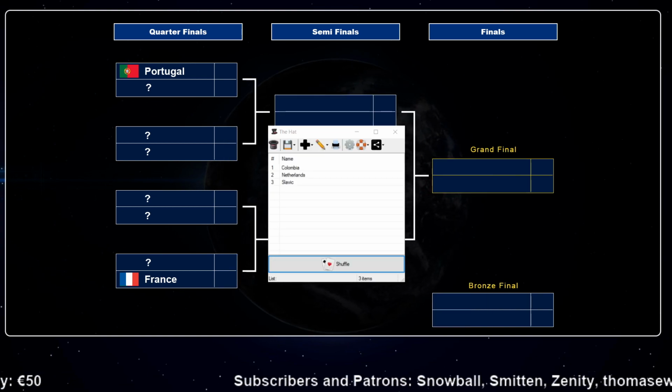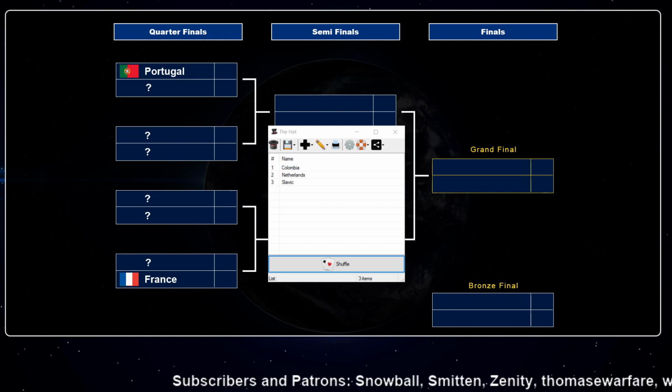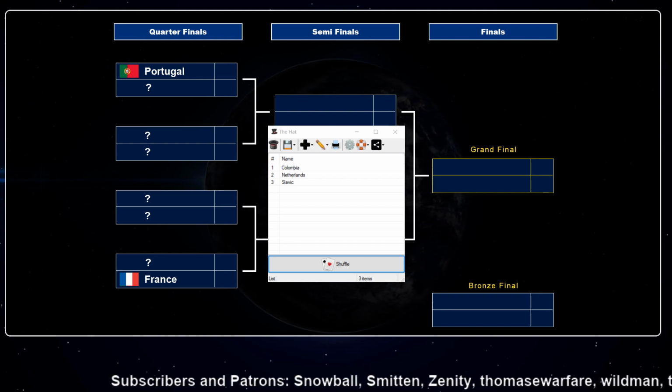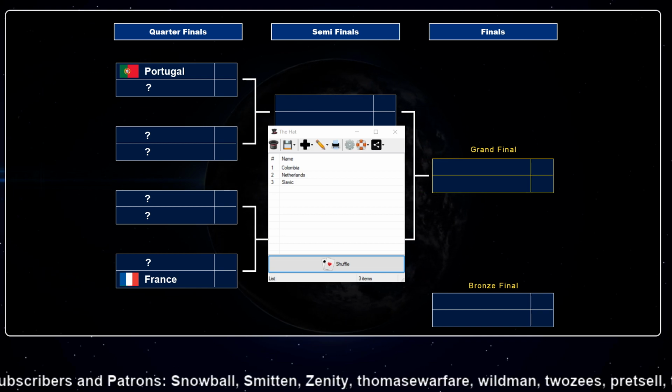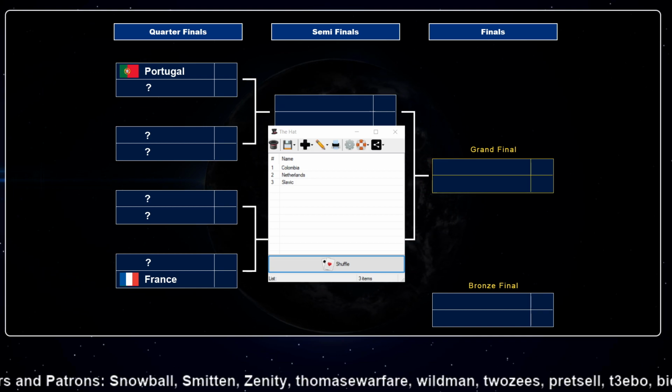So as you can see here, pot A is Colombia, Netherlands, Slavic. The first country out of the hat will face off against Portugal. Second will face off versus France.